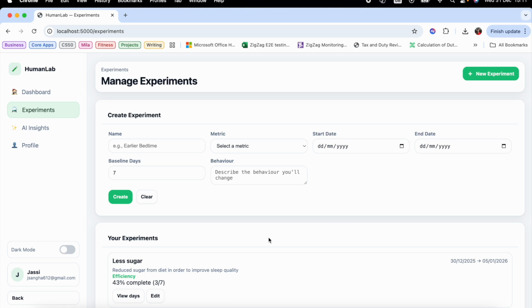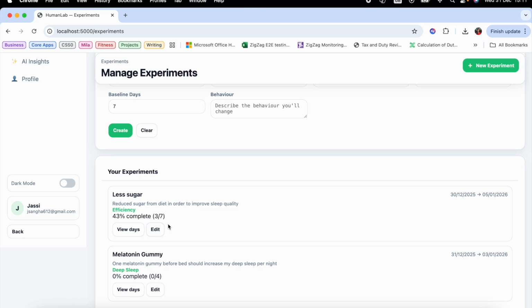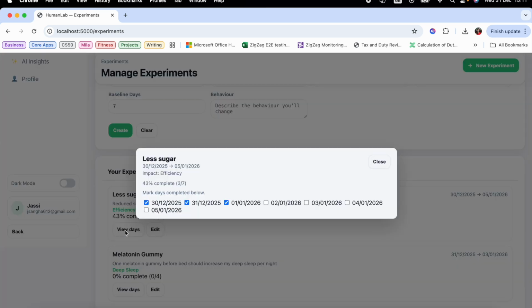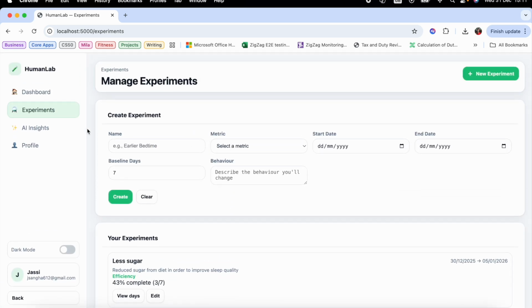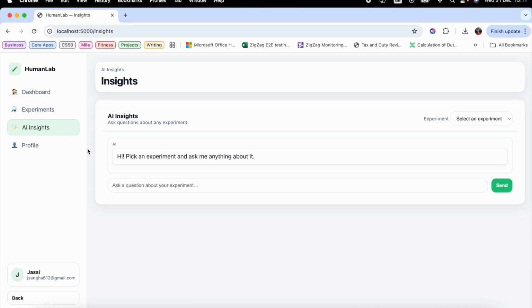For example, here I'm testing that less sugar should ultimately improve my sleep quality, and taking a melatonin gummy before bed should increase my deep sleep per night. I've set a number of days that I want to test this over, and I can also log my adherence to this each day. Ultimately, all of that will feed into the AI insights you receive.